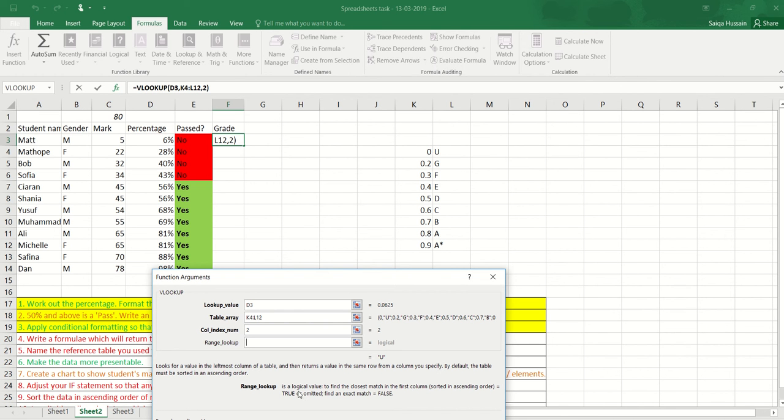So it says here, this is a logical value. To find the closest match in the first column, then write true. So if you want the closest match, then you write true. So if you want to look for the closest match of your percentage, then you would write true. If you want an exact match of your percentage, then you will write false. Well, it doesn't make sense to write false because that will be trying to find an exact match.